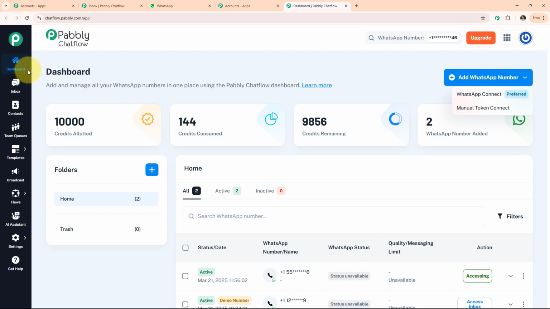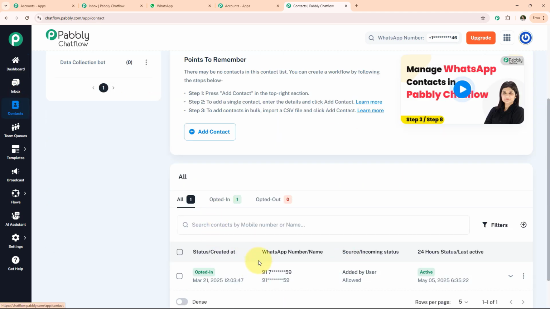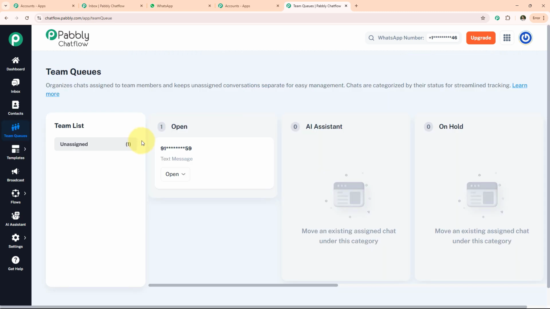Now you can see the navigation on the left side, the inbox section. In this section we check the WhatsApp responses. Now we have contact field. In this field we add contacts and create a contact list like this. Now we have team queue. Team queue is used to show the list of chats assigned to the team members.